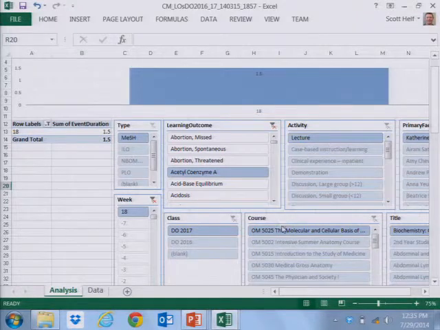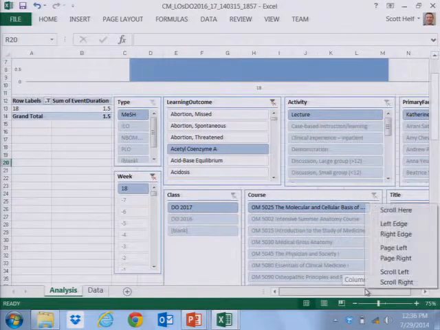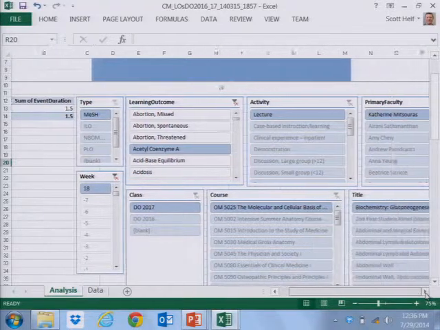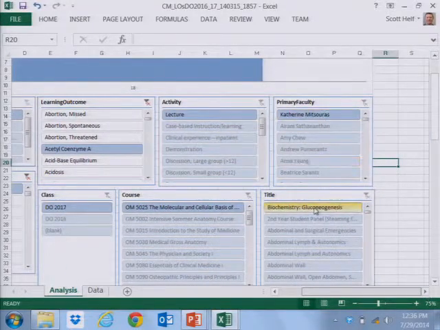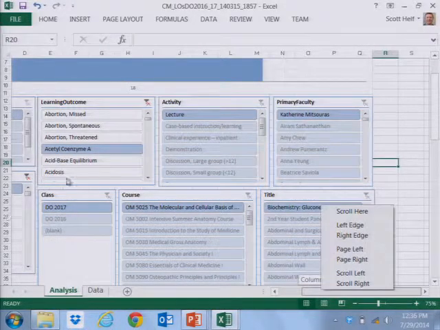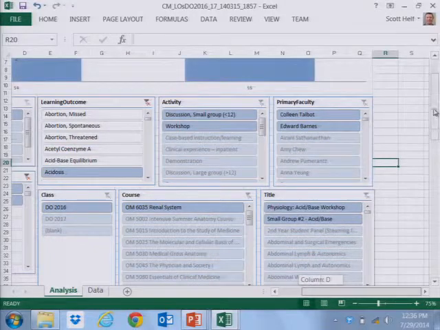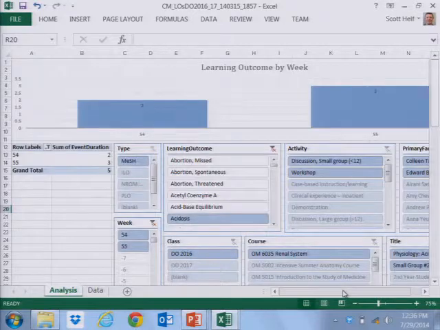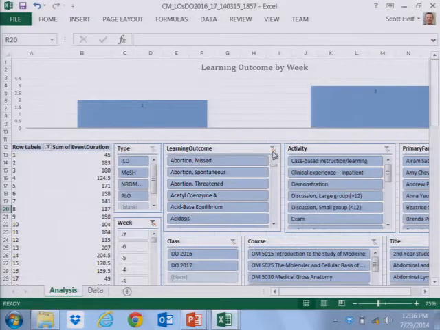It is a lecture. It is taught in the molecular biology, cellular basis of medicine class. And who teaches it? Dr. Matsouros. And the title of her talk is Biochemistry and Gluconeogenesis. So instantly, we can tell you where any of these things are taught. I can do the same for acidosis and so on, and show you where in the curriculum a particular topic or several topics are taught and by whom. So that's kind of neat. That's kind of powerful.